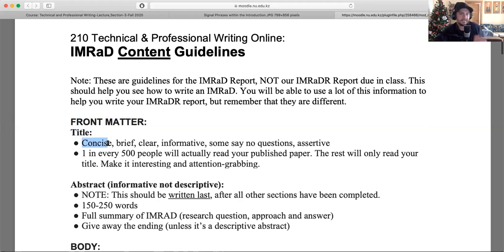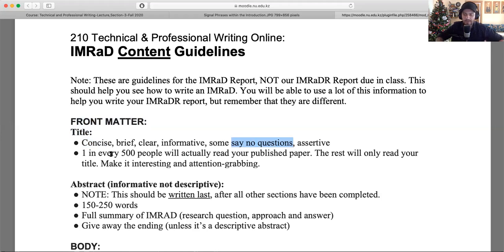So what is a title? It's a name. Think of it like you name your cat, right? So it should be concise, it should be brief, it should be to the point, informative. I'm going to say no questions for ours. This is really what gets people into reading your report, and the Scientist's Guide to Writing did go over this briefly. So if you guys want to get some information on titles, you can always check that out.